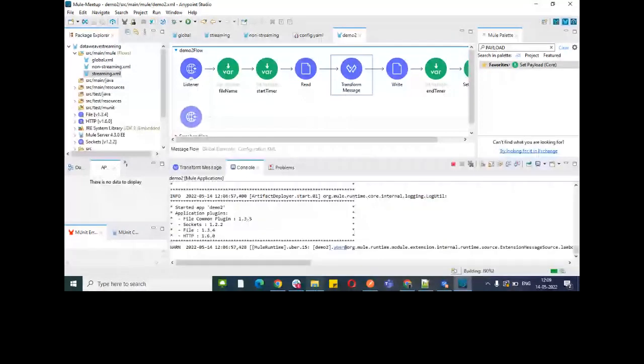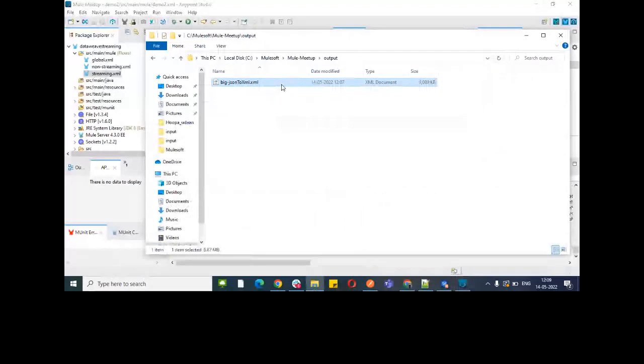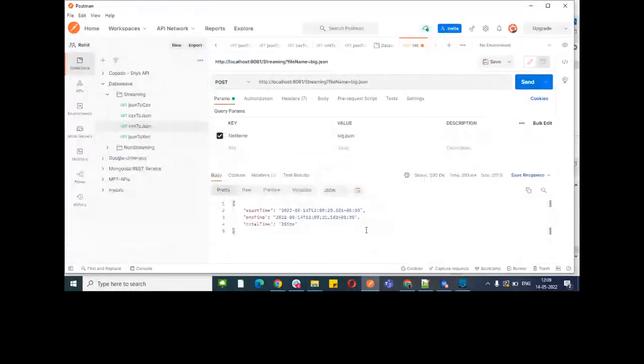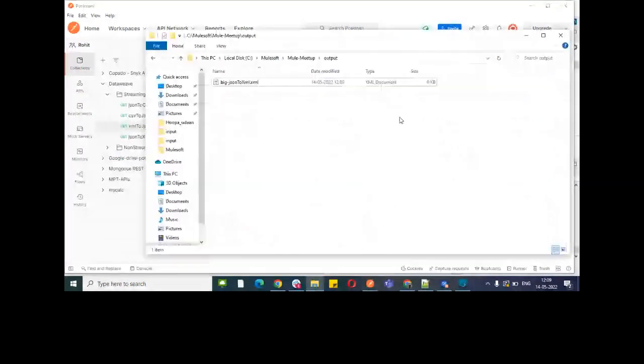And in the output folder also I am deleting it. So no file in the output folder. It is there. Let's send it. 251 milliseconds it has taken, less time. One file is there, but it is 0 KB.